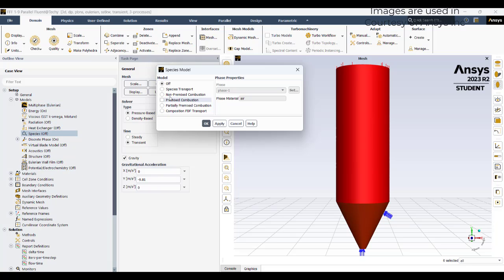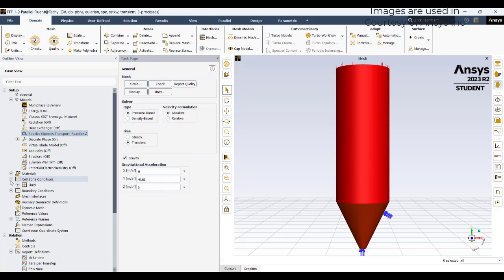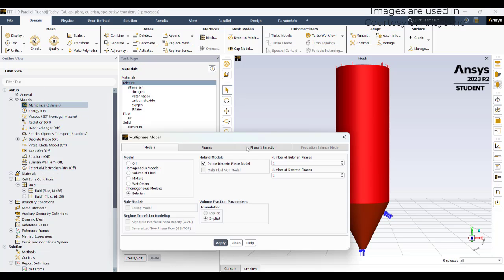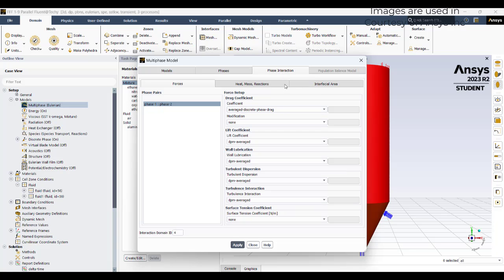Then go to species. Under mass transfer, select volumetric, apply. Okay, go to materials. Here the ethane-air mixture is activated with nitrogen, water vapor, carbon dioxide, oxygen, and ethane. Then go to the Eulerian model. In phase 1, it should be ethane-air. In phase 2, you can just leave this, as that will be modeled in the DPM, the discrete phase model. Okay, apply, close.